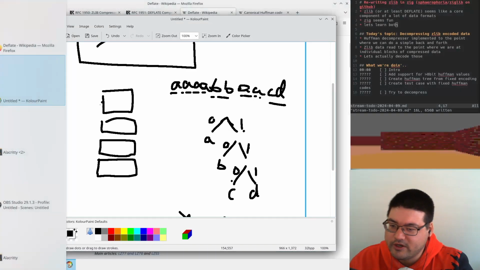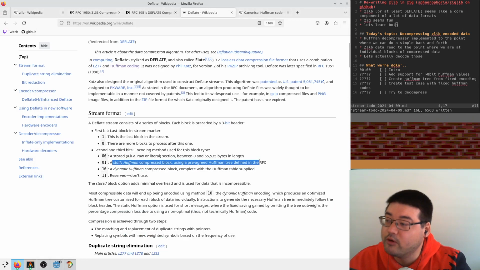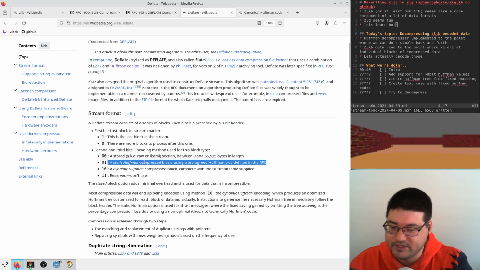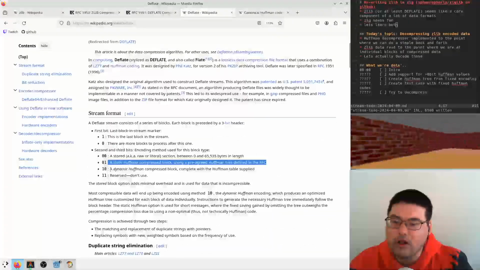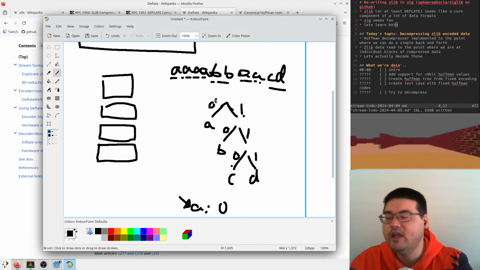So these two Huffman blocks are either using a pre-agreed upon tree that is defined in the RFC, or a dynamic one. So they stick the specific tree for this text in this block at the beginning of the block.